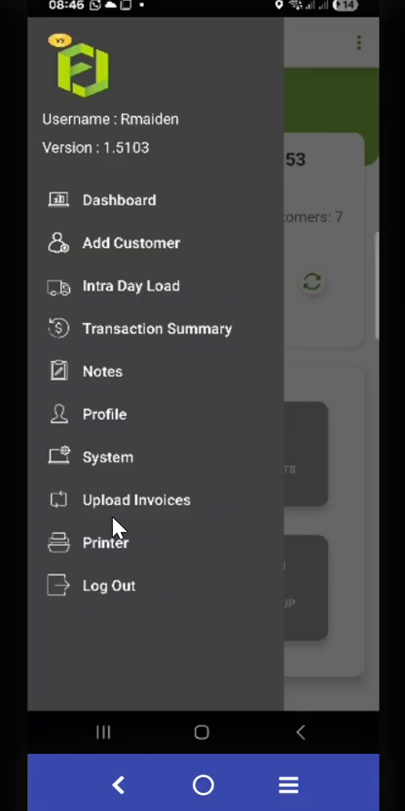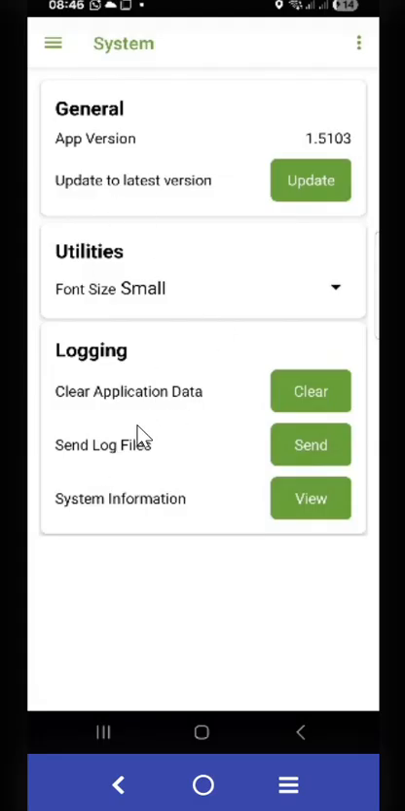Upload invoices is for uploading any invoices done while the app was offline. The app does support offline functionality, so you'll be able to go do some invoices up country, and when you get where there's signal, upload the invoices. The System tab is for various system configs like adjusting font size, updating to the latest version, sending log files, etc.